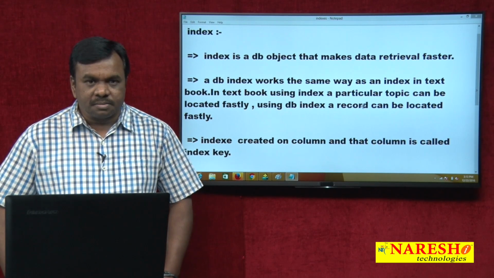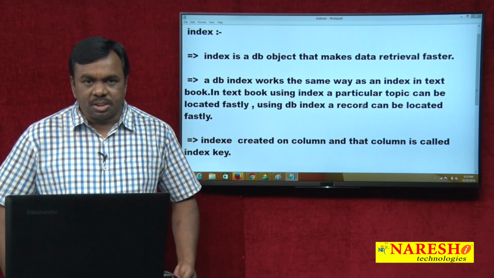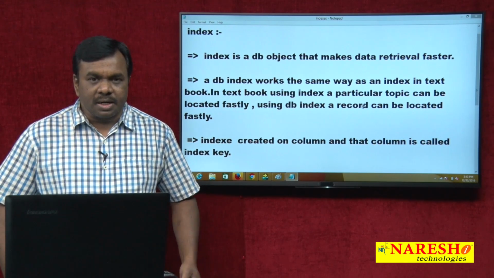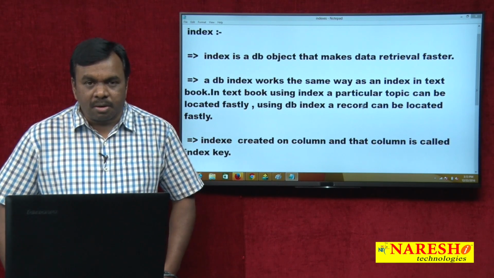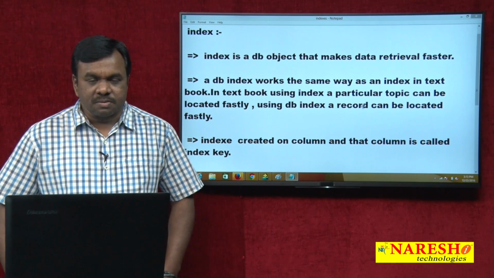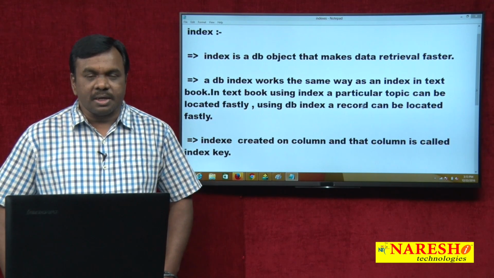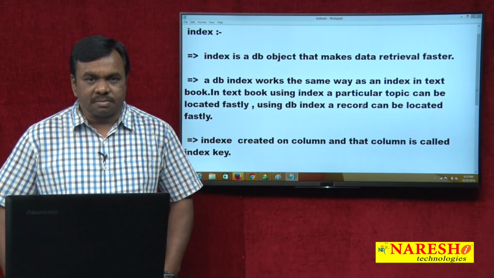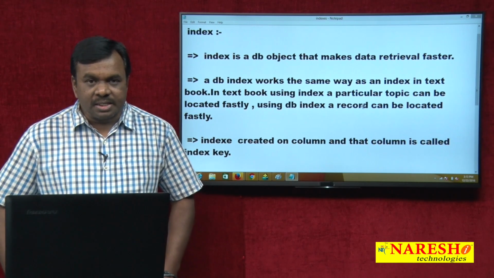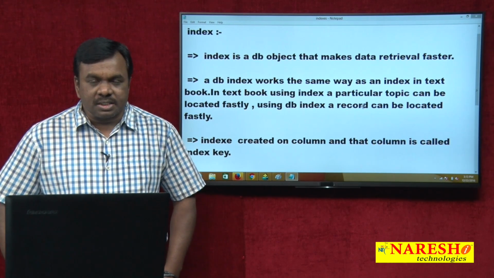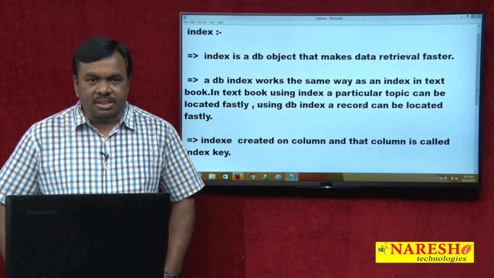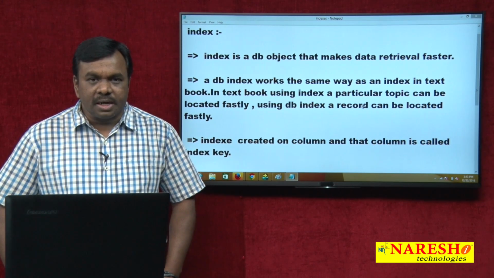We create an index, but on what? An index is created on columns. For example, you create an index on salary, on job, on ename, on department number. The column on which the index is created is called the index key. For example, if an index is created on employee number, employee number is called the index key. If you create an index on salary, salary is called the index key.